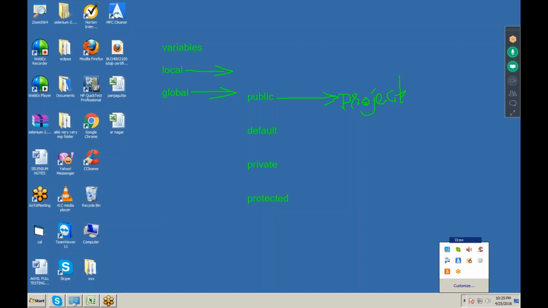If it is under the default package, if you are not taking any package, it will take it under the default package. So that function we can access in the particular package only. Why? Because we are not taking any package, so it will create it under the default package. If it is any function under the default package, we can access it in the particular package only.